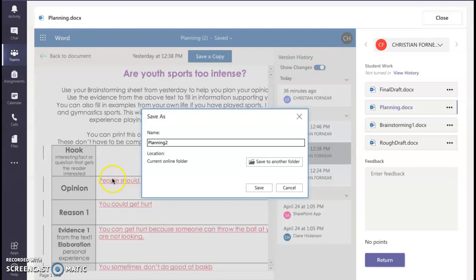Or if that doesn't work, you can at least see what he wrote on this document and update it from there.